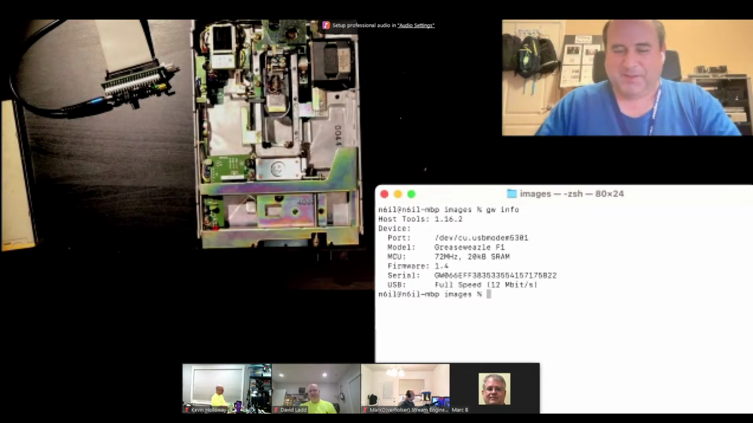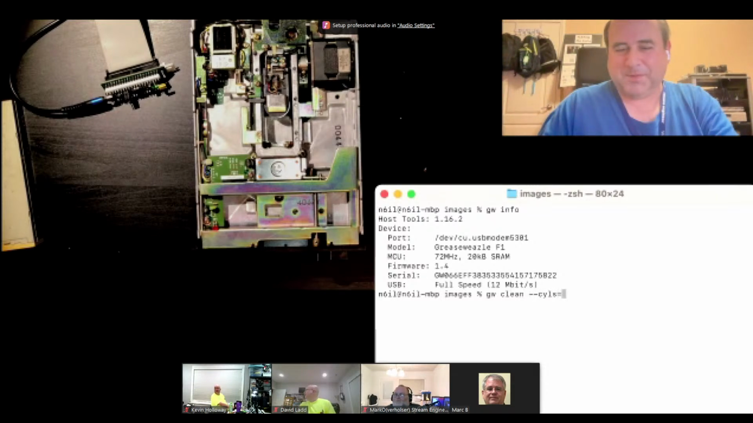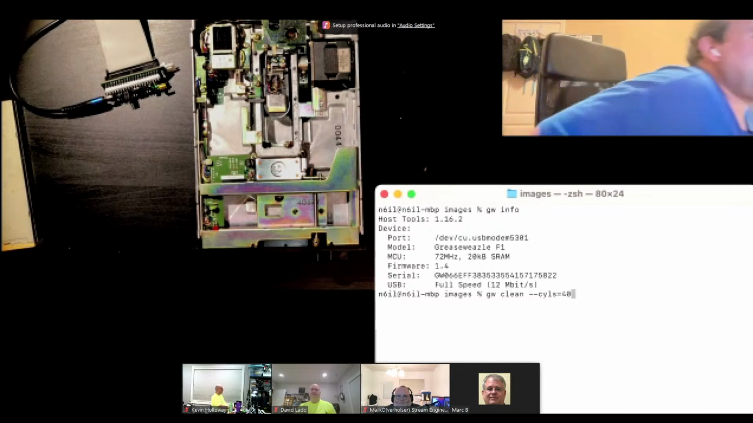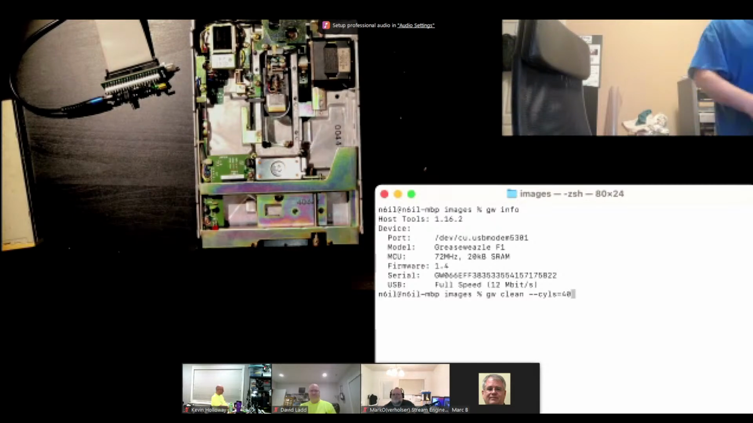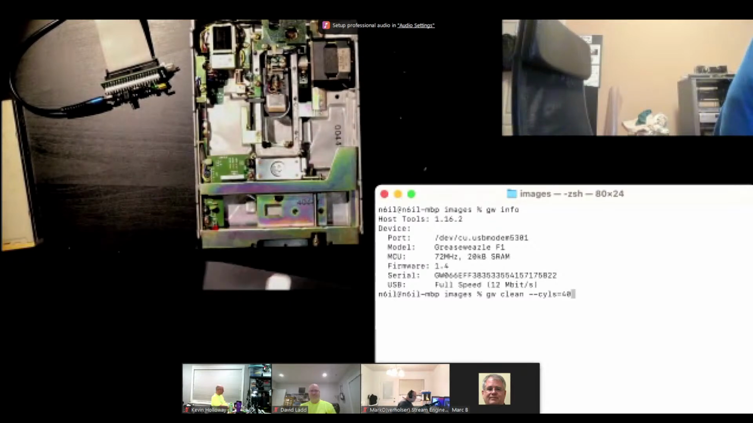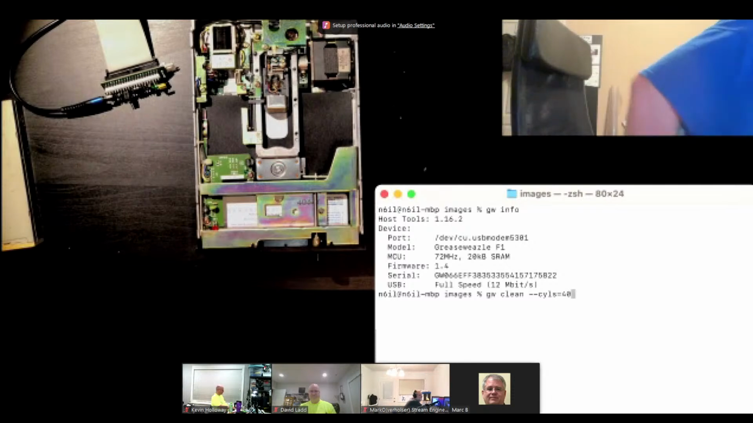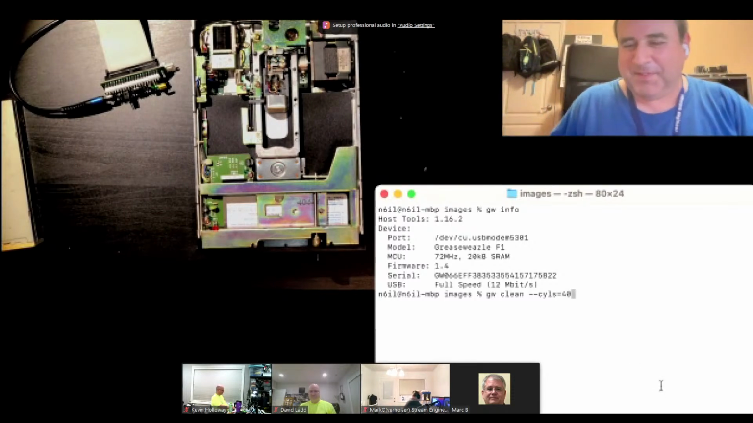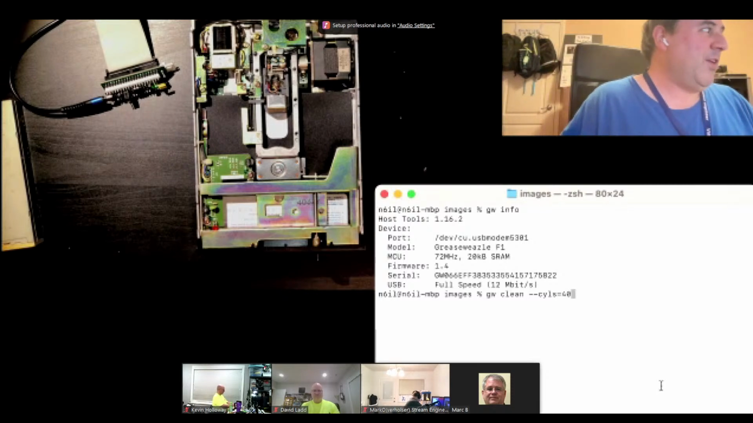All right. So I actually do want to do imaging. What is it? Cylinders equals 40, I think. I'm going to do a cleaning cycle, a dry cleaning cycle. So I just put this cleaning disk in here and close it up, and we're going to watch this thing do a cleaning cycle. It's going to do it 3 times in a pattern, which is going to remove the junk from the head, if there is any.